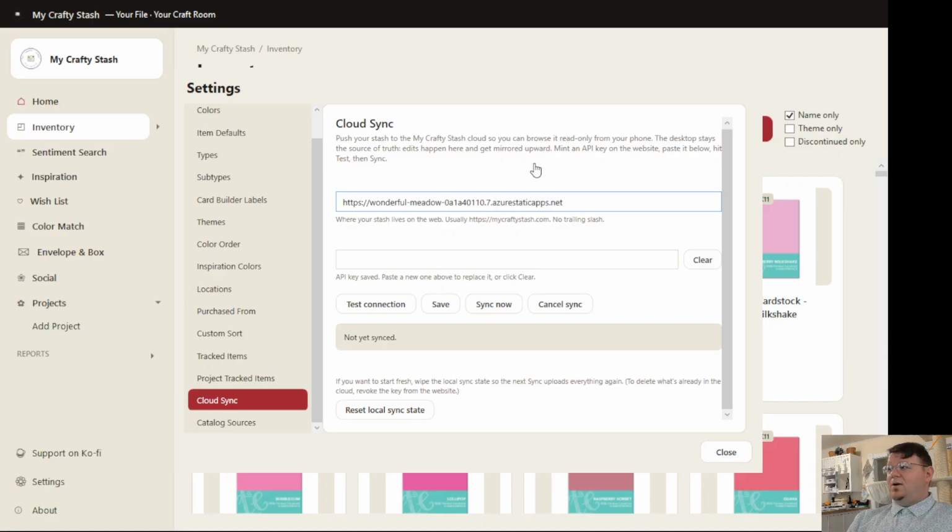When you log into the website, you will be able to see your stash, and you need to leave your key set. The key doesn't expire. If you delete the key, you will have to redo it because it's not going to work.